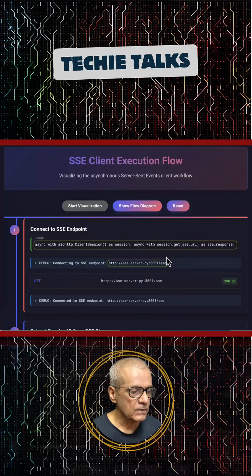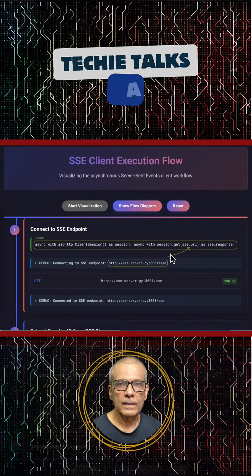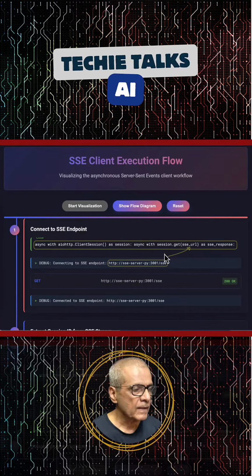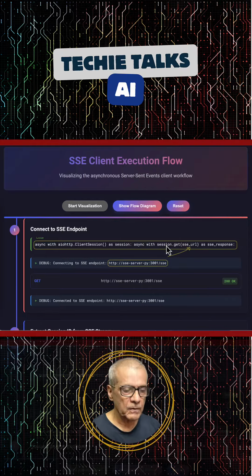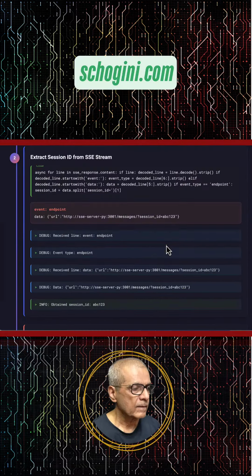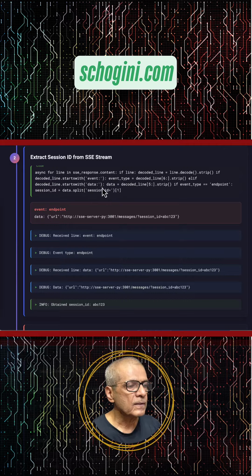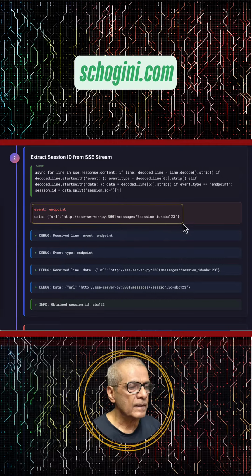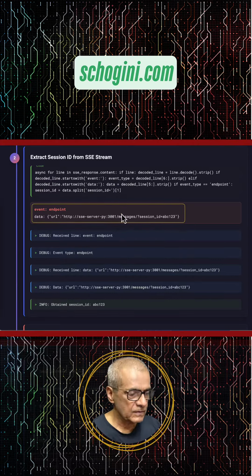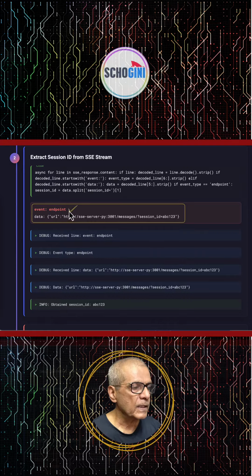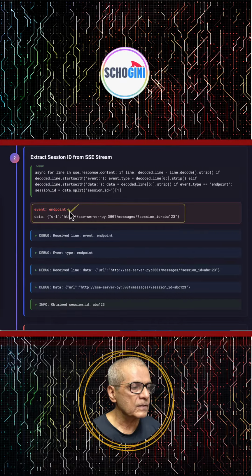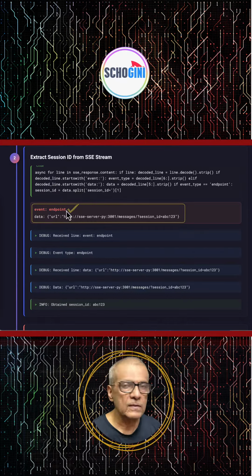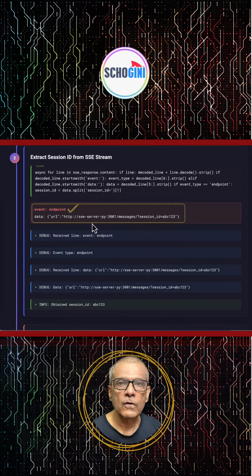to connect to this SSE URL. Okay, so that is the first thing. And what do we get in response? Let's see. So in response, we get an event like this, which is an endpoint type. There are different event types that SSE can respond with. In this case, it is giving us the endpoint for further communication.